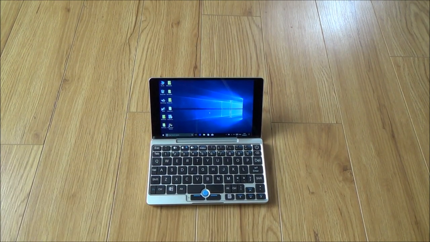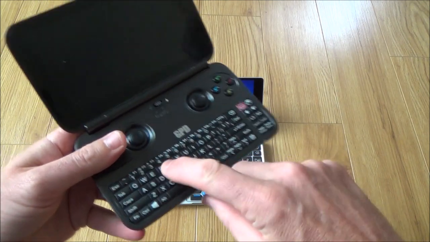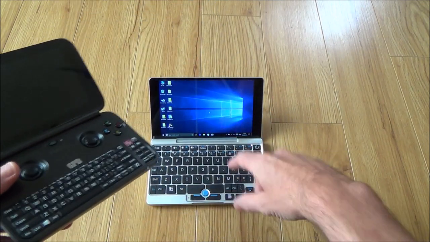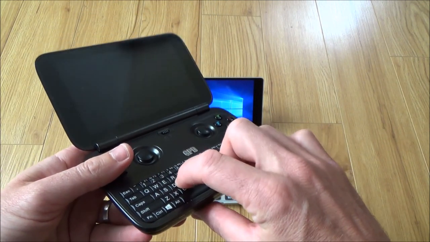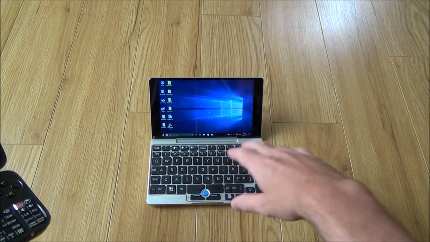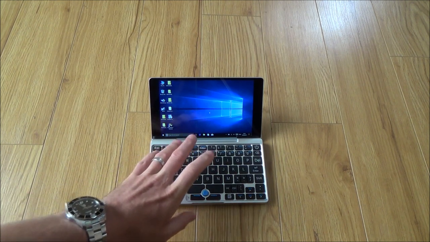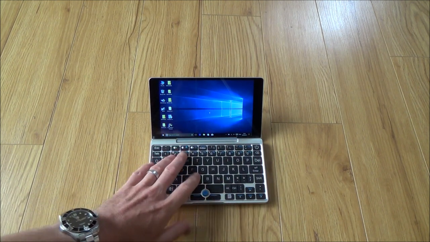But if you were to compare this to the GPD Win that came before it, that keyboard now feels horrible compared to this one. So although that keyboard does work fine, you can't really type on it at all. While with this, you can type completely fine. So yes, obviously, if you were doing a 20,000 word essay, you wouldn't want to be doing it on this keyboard here.